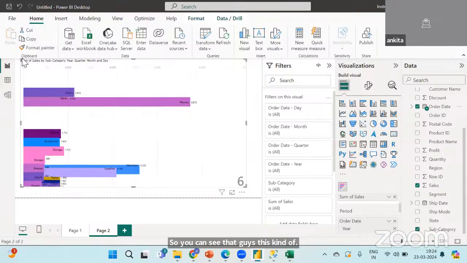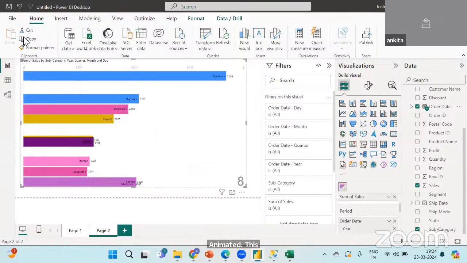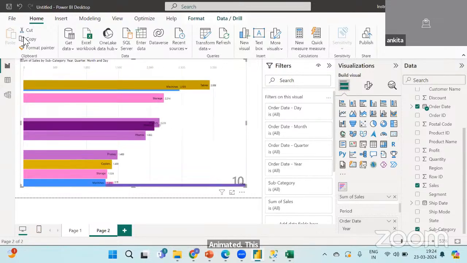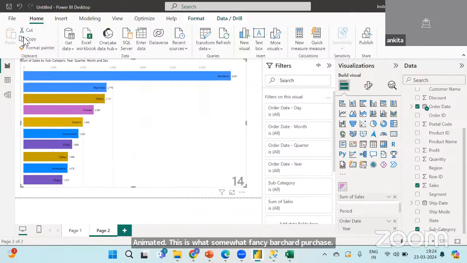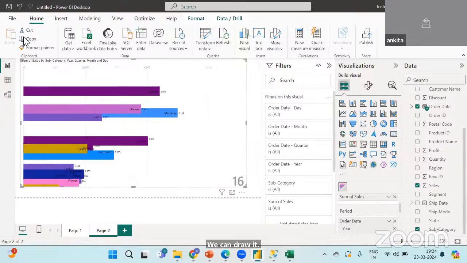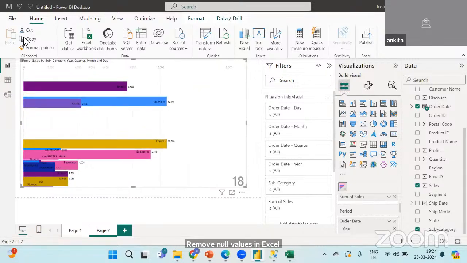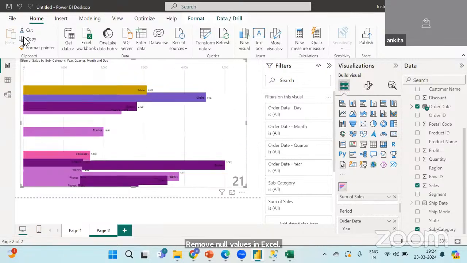Animated bar charts. These are somewhat fancy bar charts, but yes, we can draw them. Remove null values in Excel. In Excel also, the options are there.